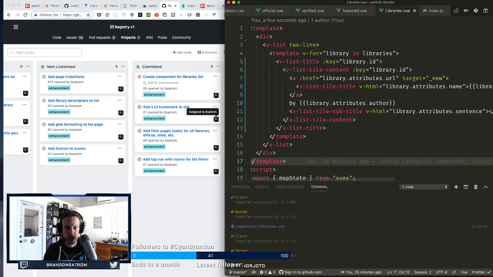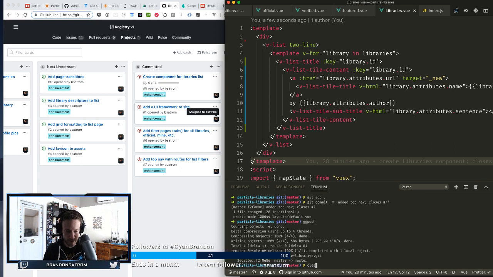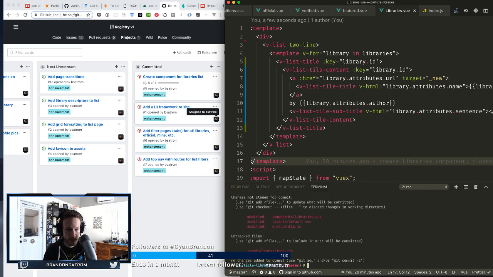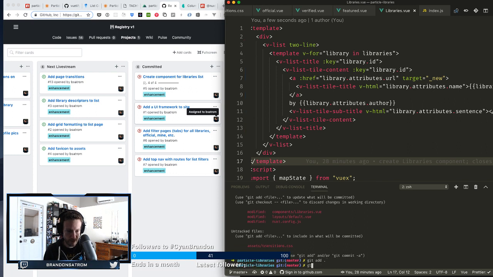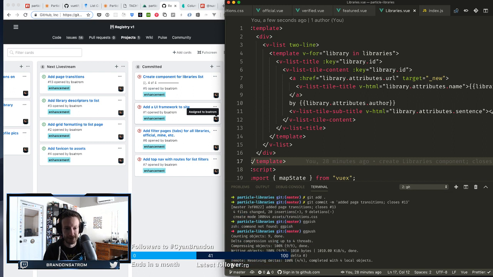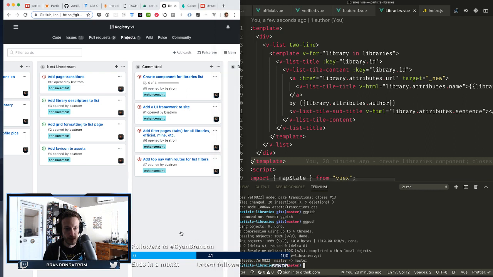So I've added the page transitions. Anyway, I need to check in my code anyway. So let's now go. So git add. All right, check what I got. Yep. Git add, git commit. Page transitions. Closes number 13. Push. All right.